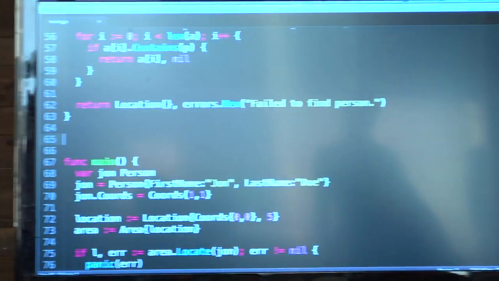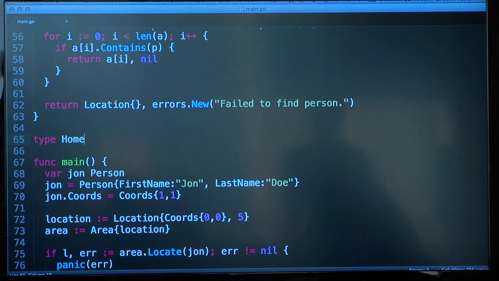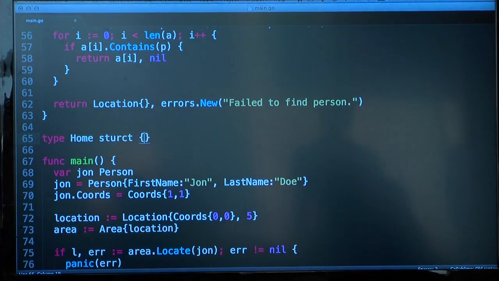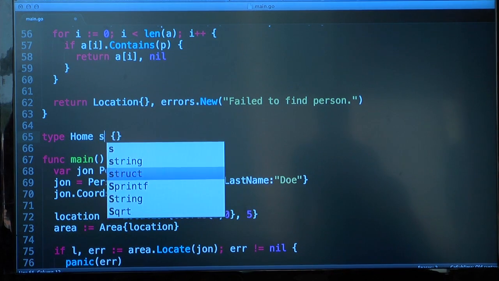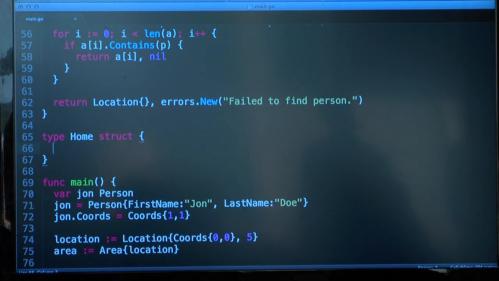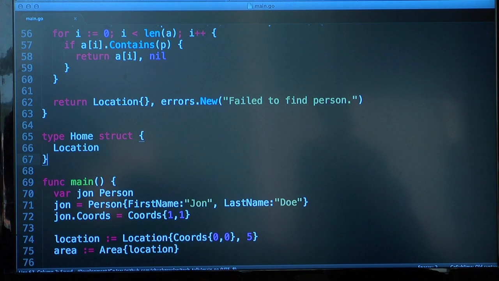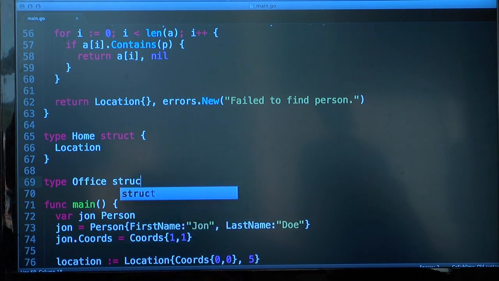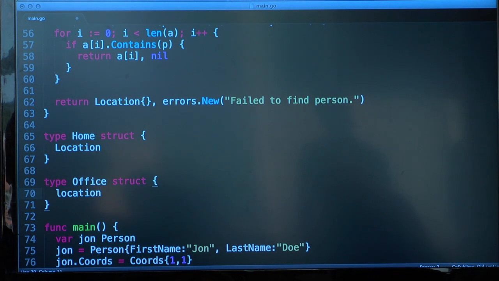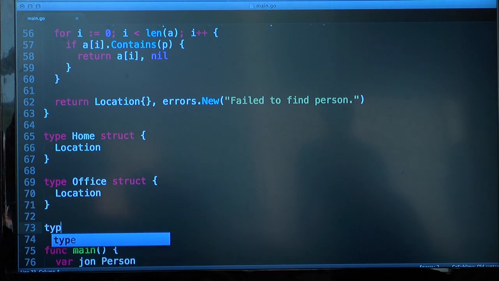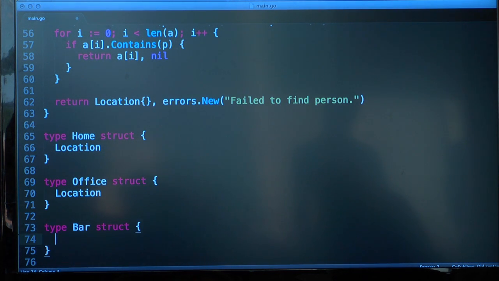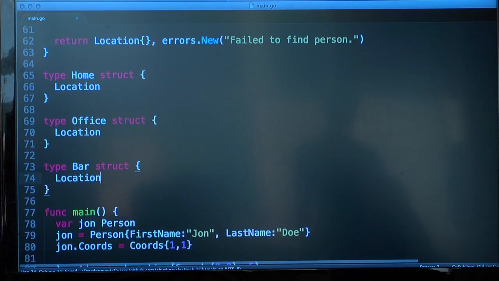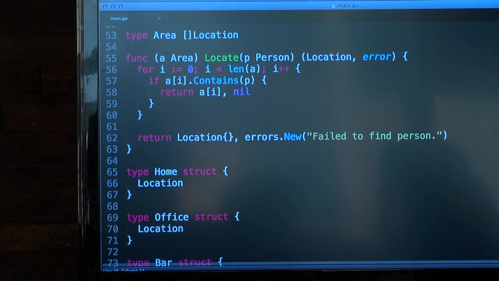So we have, what's a common location? We have a home. So we're going to have a home, which is a struct, if I could type. And it's just going to be composed of a location. We're going to have an office, which is also a struct composed of a location. And finally, because I kind of want a beer, we're going to say we have a bar, which is also a location. So we kind of need to redefine our area a little bit here.